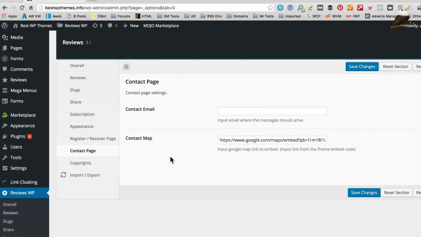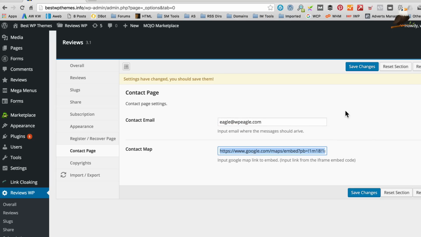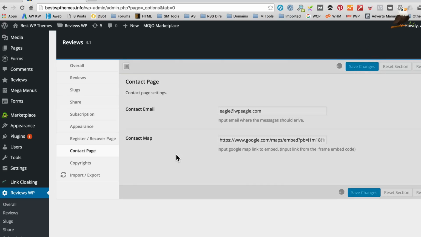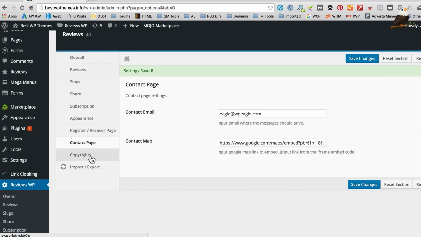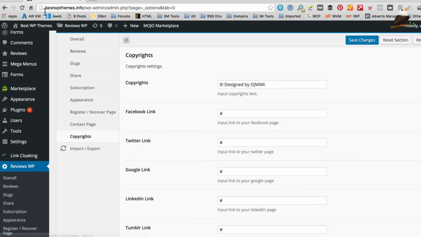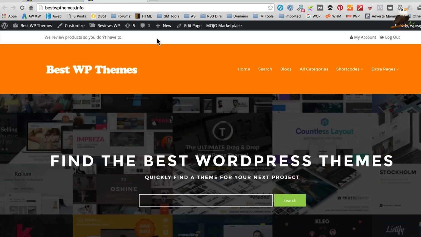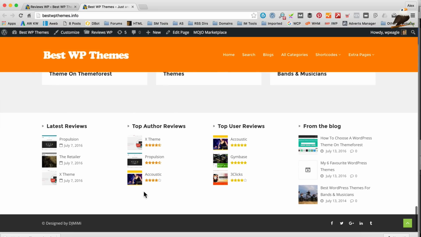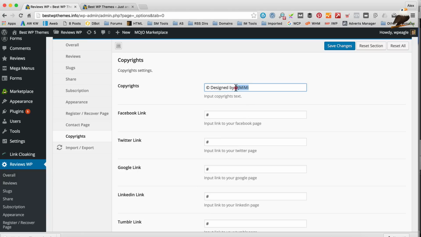This is for the contact page. So I need to put my email address in. And then you can have a map as well if you want. I'll leave that there. It's obviously the wrong map, but when people are looking at a demo, that gives an idea they can have a map. The copyrights, which if we have a look at the bottom of the page, it's these things here. So you would add your own link. So let me design by WP Eagle.